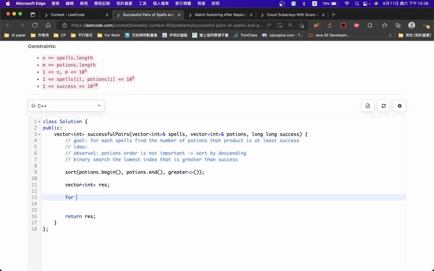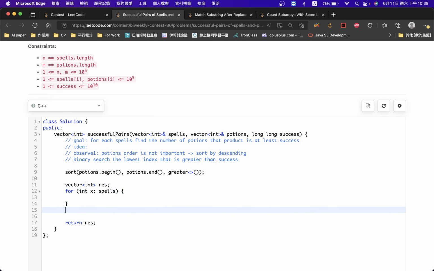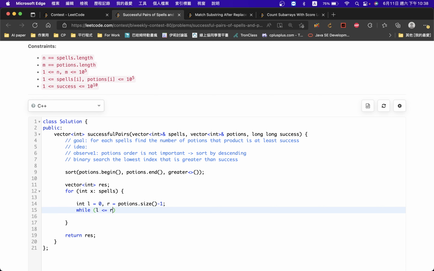How do we binary search? So for each spell, let's try to find the maximum index we can get. Potions size minus 1. We want to know the index.